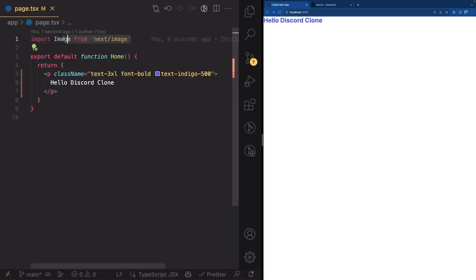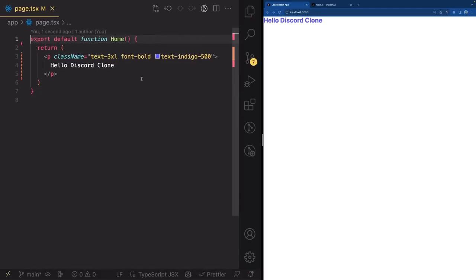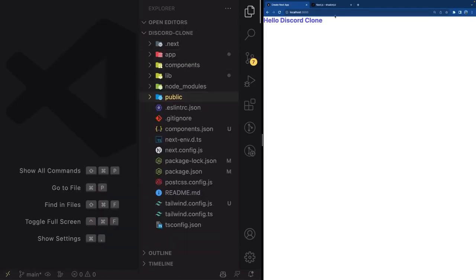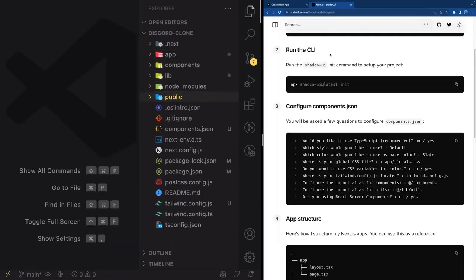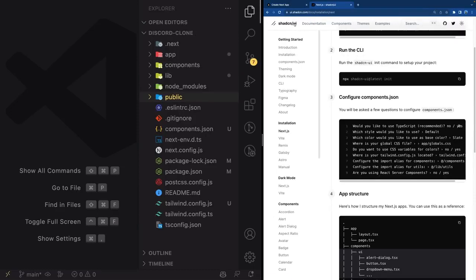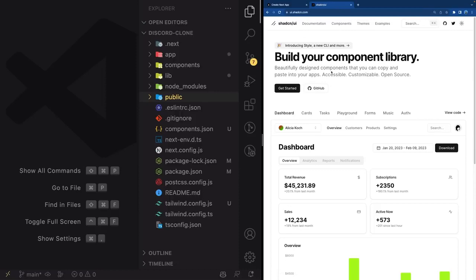Great. You can now remove this import image from next/image. We're not going to need it here. You can leave this home function as it is. And before we move on to our folder structure for the application, one thing I want to do is just show you how the shadcn UI library works. So there is a reason that I chose this library. First one is because it's based on Tailwind and Radix, which work great in server components. But the second one is because this is a copy and paste component library. So we are only going to add components that we are actually using here.